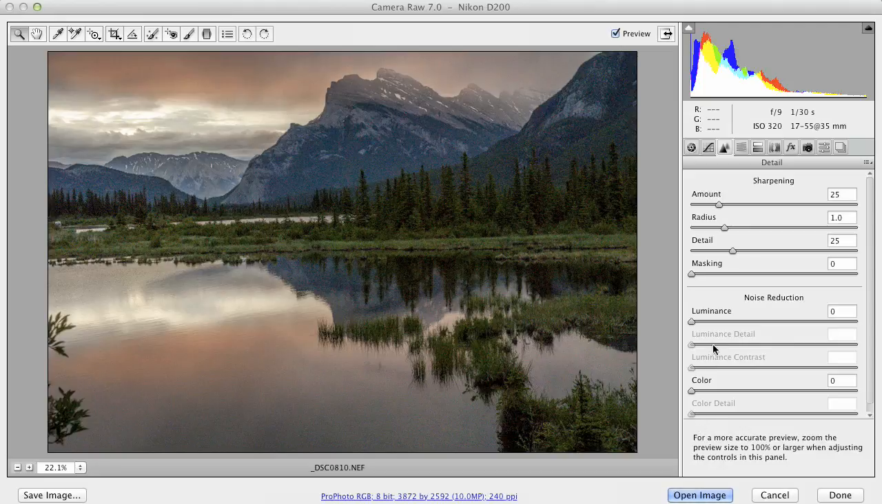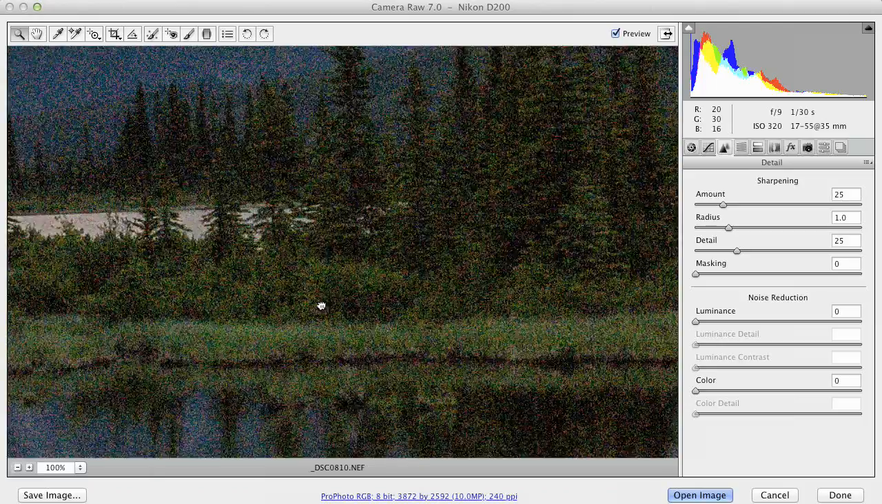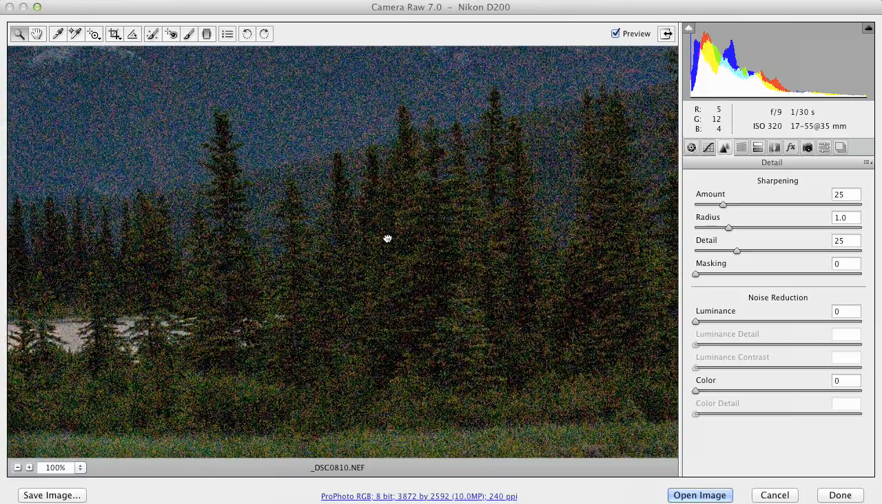Part of the detail panel is the noise reduction section, so we'll look at that one next. Just like sharpening, it helps to be zoomed into 100%. So let's go zoom into 100%. All right, so let's take a look at what we got here.